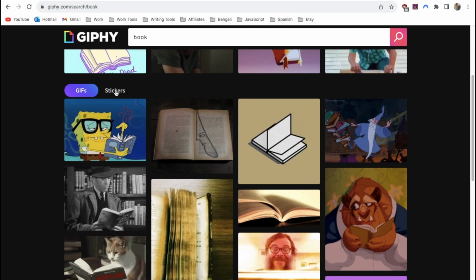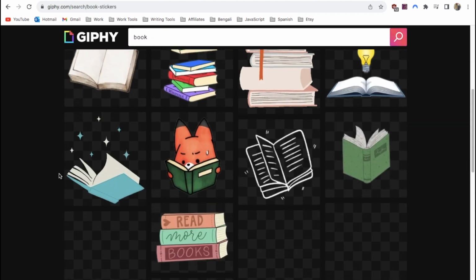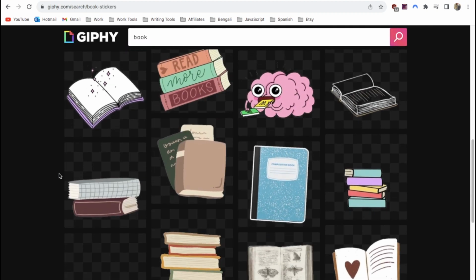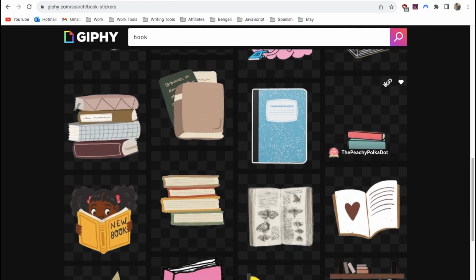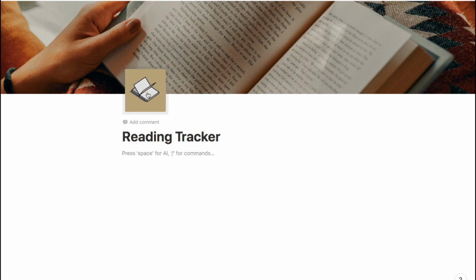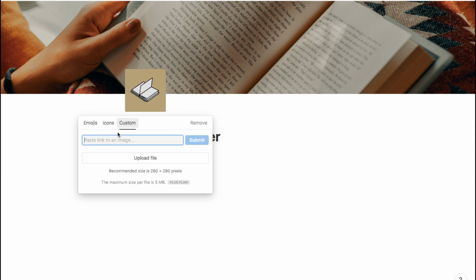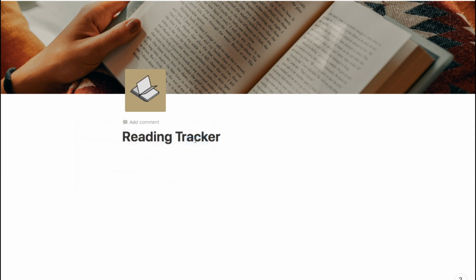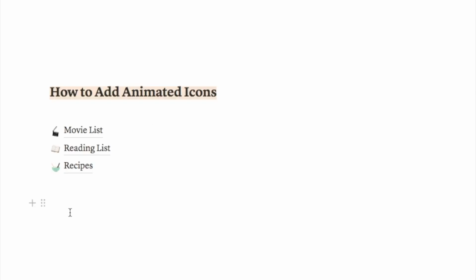So back on this website, if I click on stickers, there are many different options to choose from. I'm gonna try this one. And to change the icon, if I just click here, I can add in a different one. So this is a different option for the reading tracker. So as I say, it's completely up to you on what you prefer. And that's it. That's how you can add animated icons into Notion.